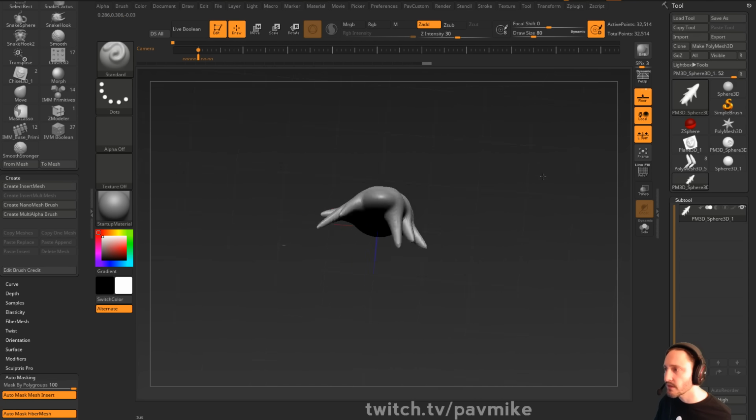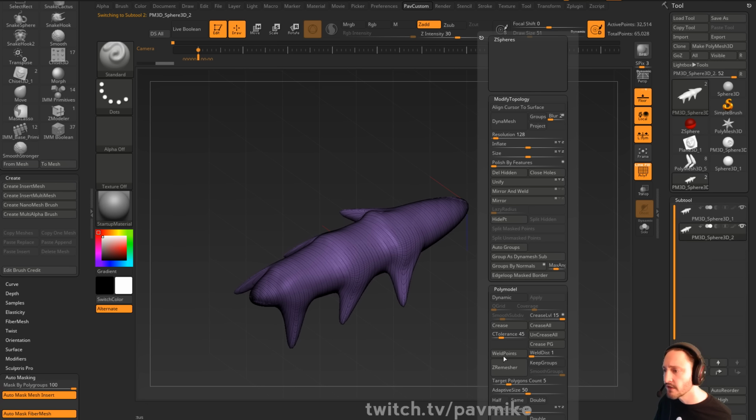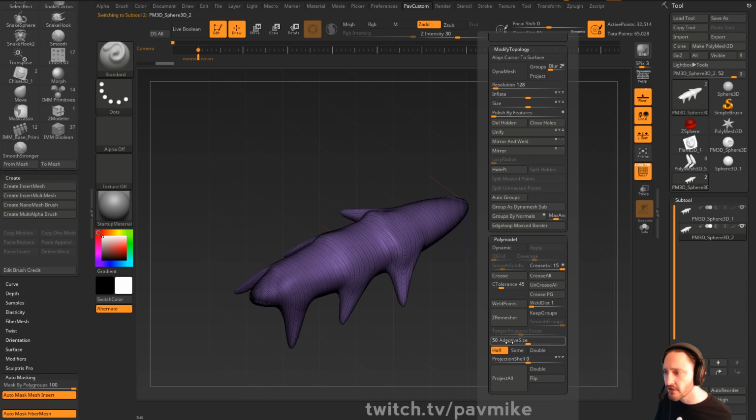But what I'm going to do is, okay, this is my model here. If I want to simplify this, I could decimate this down, or I can just duplicate this off. And if we want something like Zremesh half, adaptive size down to 0. And we'll let that Zremesh just to, again, simplify this geometry so I can use it as an insert mesh brush. You don't have to, but there's no point in throwing a million polygon little foot on your object in most instances.